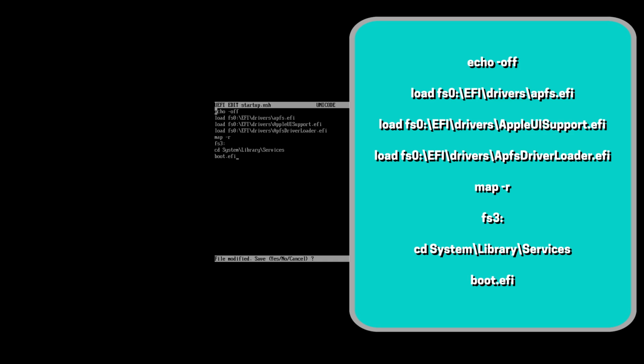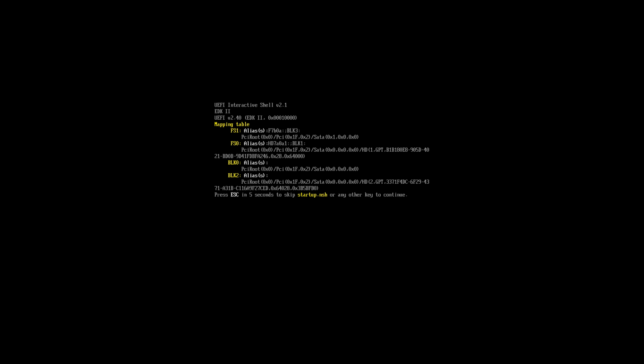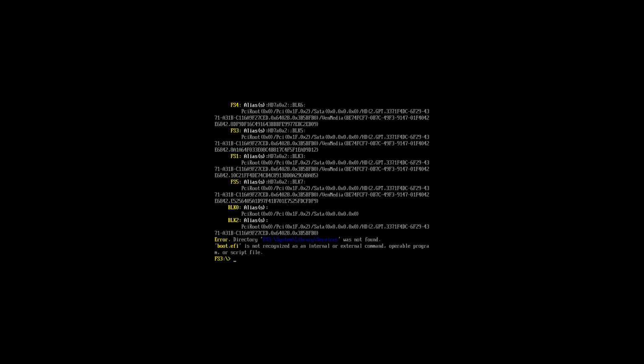With our file modified, we press Ctrl-Q, then Y to confirm our save request. We return to the EFI shell, and we type exit, then hit continue. The countdown begins, and if you're fortunate, you'll boot all the way to macOS. We weren't as fortunate, but at least we know why, as fs3 was not found, thereby halting the installation in its tracks.